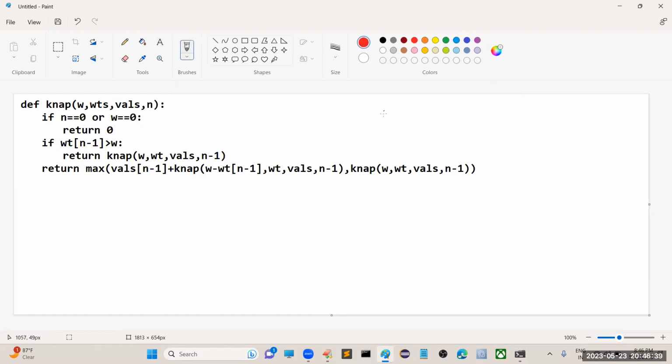See, first we are taking which array we are changing, the n value. So consider here, the total weight is nothing but 10. And the weight array, I mean the list, has the elements 5, 4, 6, 3, and the values we have here are 10, 40, 30 and 50.